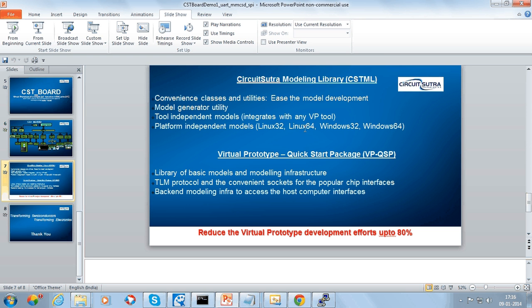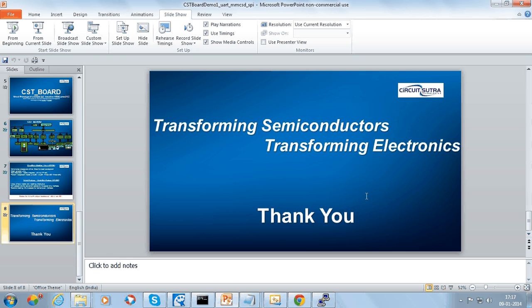So when a virtual prototype is developed using CSTML and VPQSP, it can result in a reduction of the development effort of up to 80% for the complete SoC or the complete electronic systems. So that completes today's demo. Thanks.